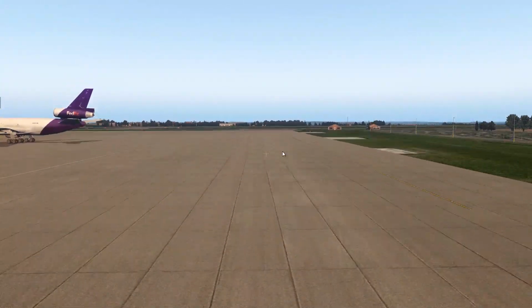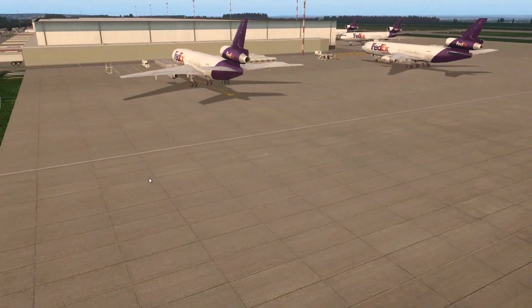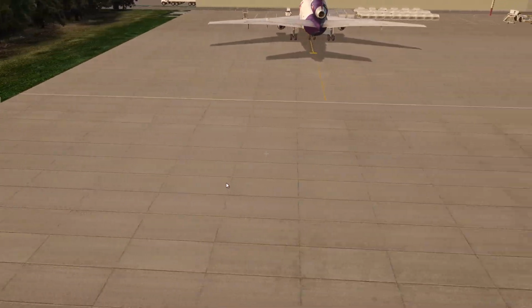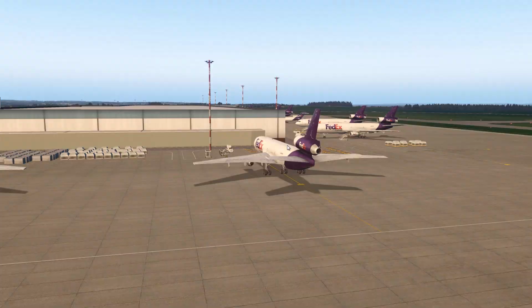And again, I am going to install both of them and show you how to install them. What we're going to do is install one at a time, and I'm going to jump into X-Plane every single time so that we can see the differences.